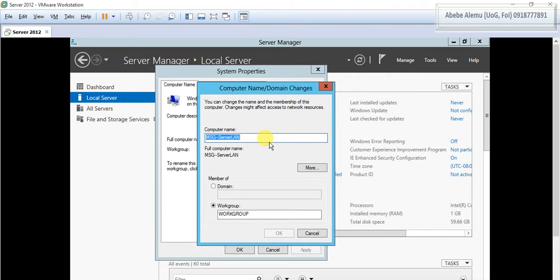For example, I can name it Abebe server, or for example, if I'm going to configure a server for the computer science department, say CS server is good.